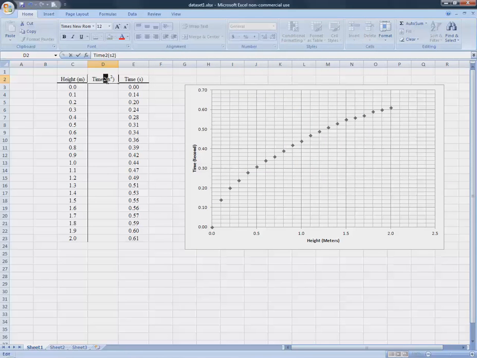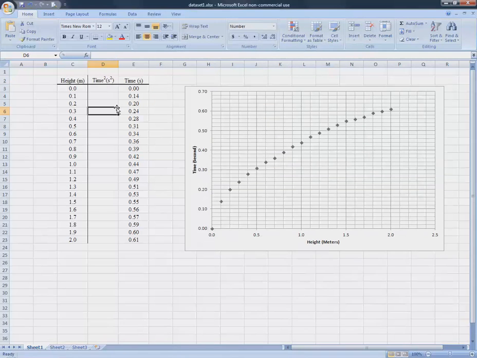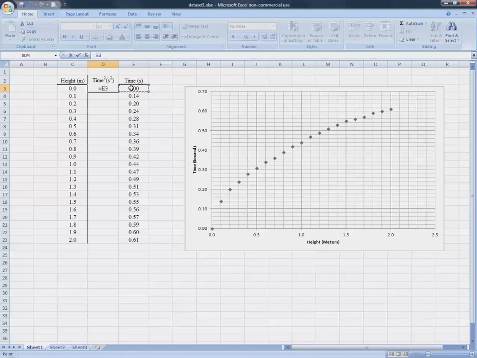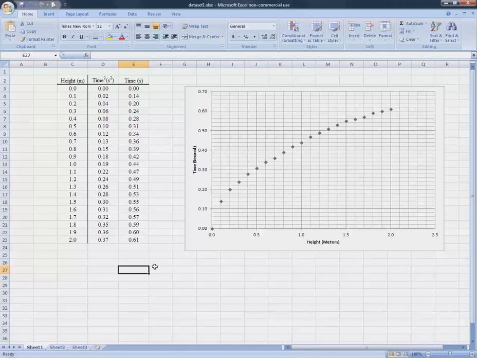Square this 2. There we go. I'll go ahead and set this one equal to the time squared. Now drag this all the way down. Make sure I got enough data points there. And now our data is set to go. This is the new data we want to use with this independent variable here.